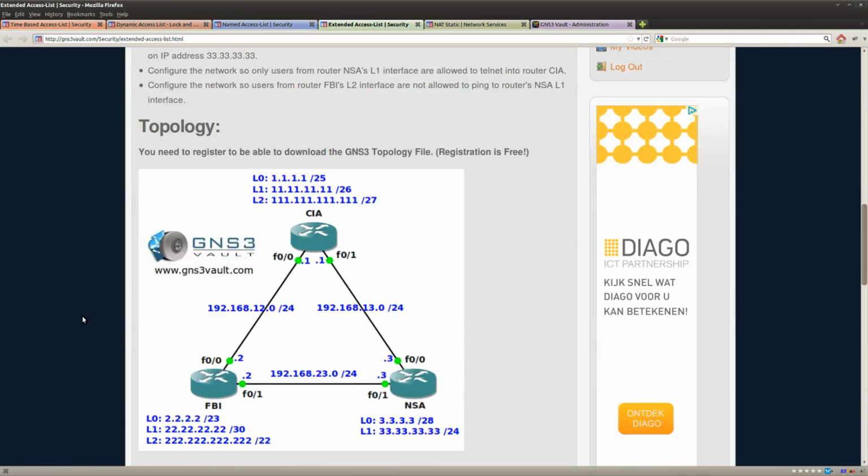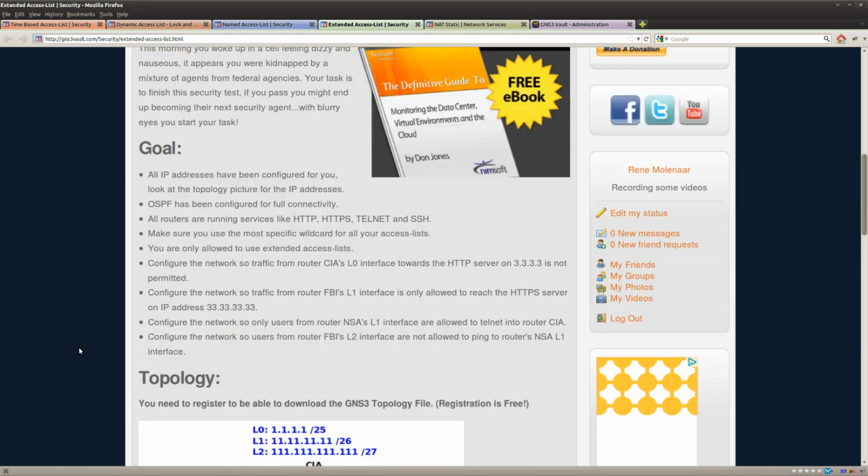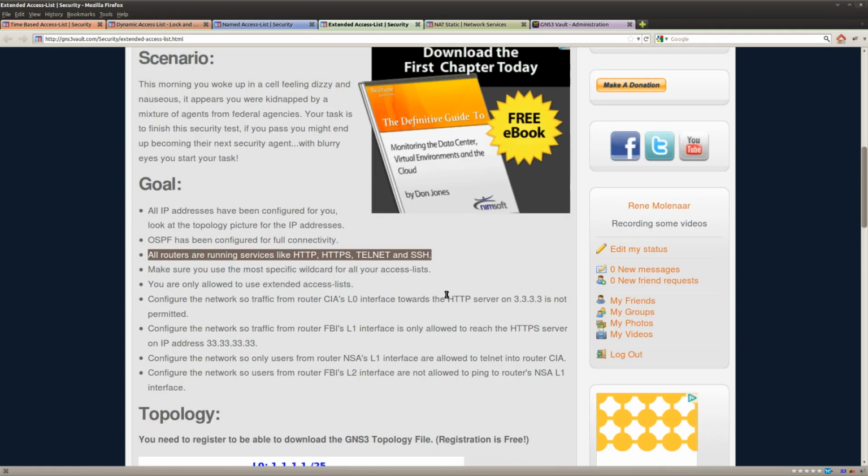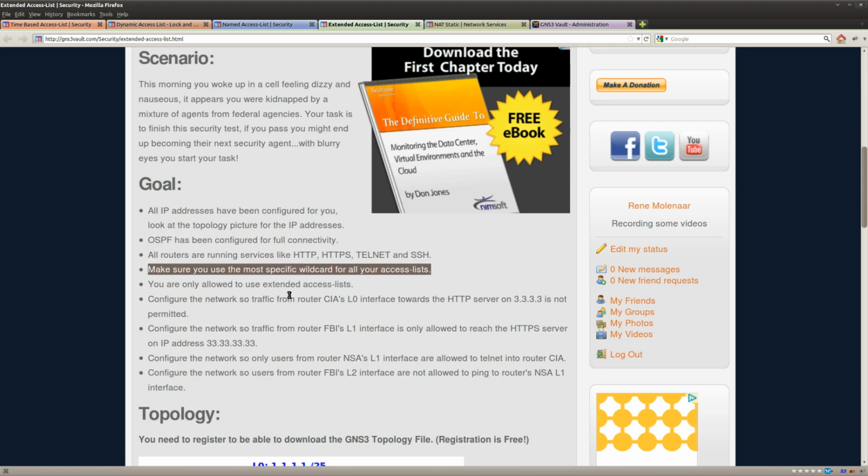So what we have: 3 routers, plenty of loopbacks, so we have a nice topology to play with our access lists here. And because they are extended, we can do some more specific stuff. So I got routers running HTTP, HTTPS, Telnet, SSH. And the extended access list can match on TCP, UDP, different port numbers, and so on. So that's what we are going to do, and also make sure we use the most specific wildcard.